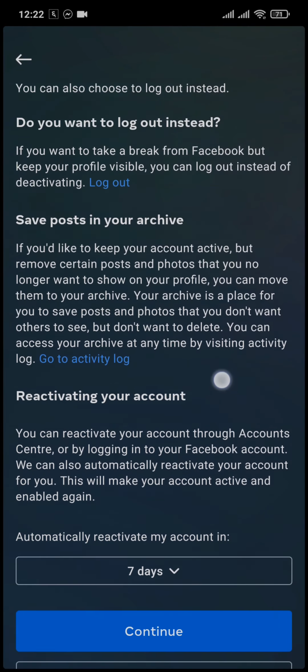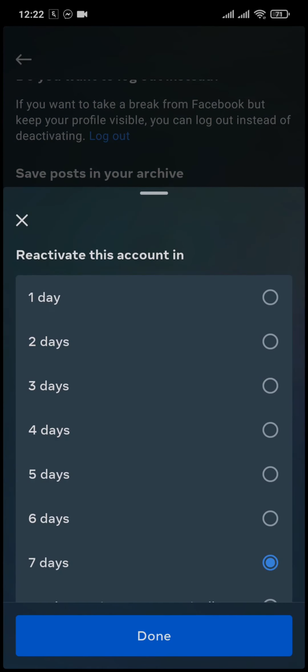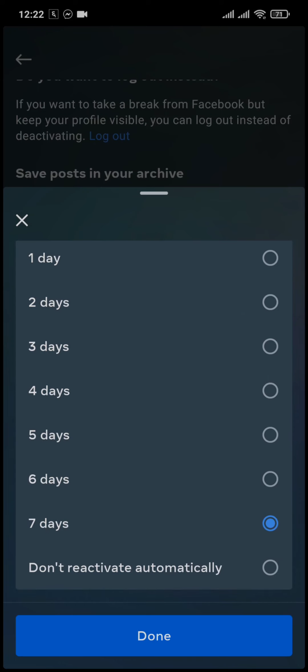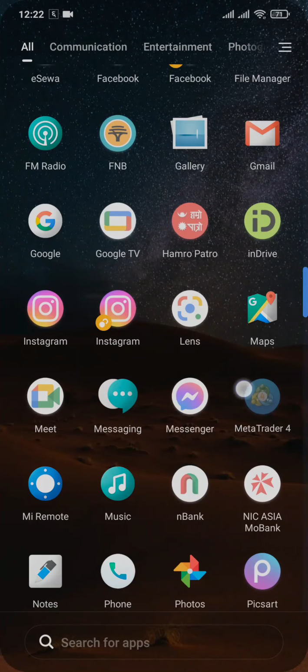Now lastly, in this section, if you scroll down a bit, you'll see a section of reactivating your account. Now if you want your account to be reactivated automatically, you can just tap on this arrow and choose the day that you want your account to be activated automatically. Or if you don't want to activate it automatically and you want to manually activate, just tap on Don't reactivate automatically, and then you need to manually reactivate your account whenever you need it. After that is done, last thing that you need to do is tap on continue and your Facebook will be successfully deactivated. So that was the exact process.